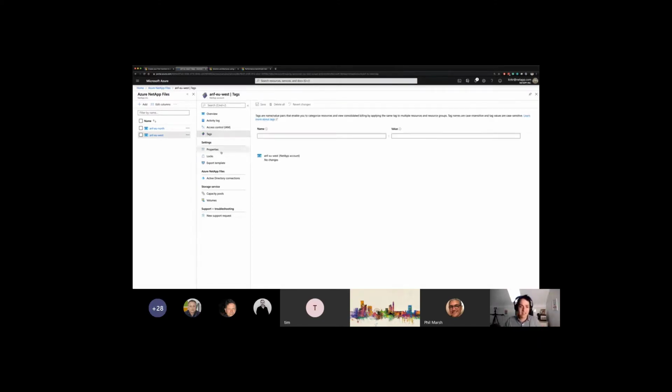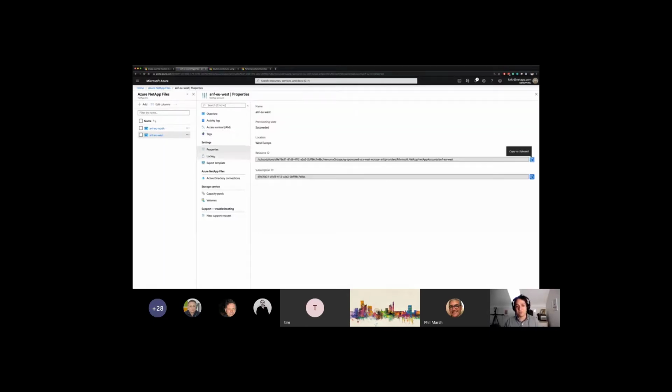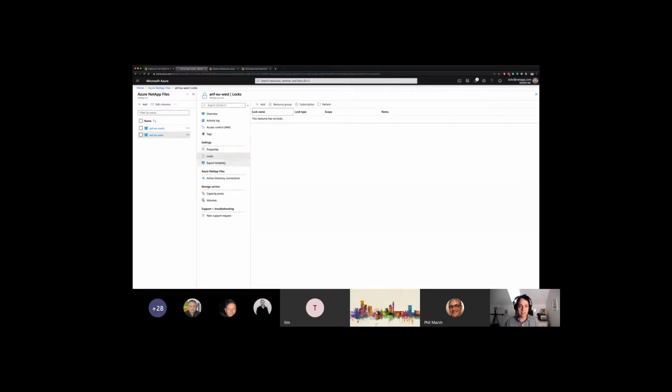You've got your support for tagging. So obviously, if you're using Terraform or if you're doing chargeback, showback, any stuff like that, then you're going to heavily be relying on your tagging there. And of course, if it's mission critical, I certainly recommend you stick a lock on it so that somebody doesn't accidentally delete your data.